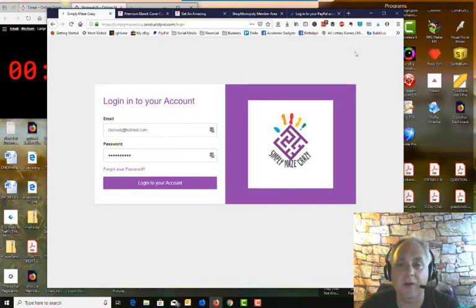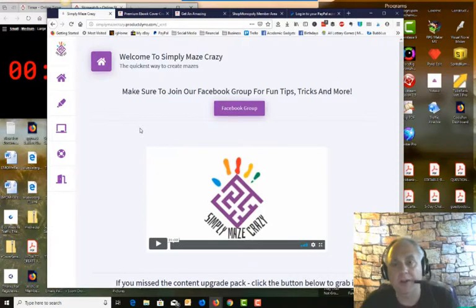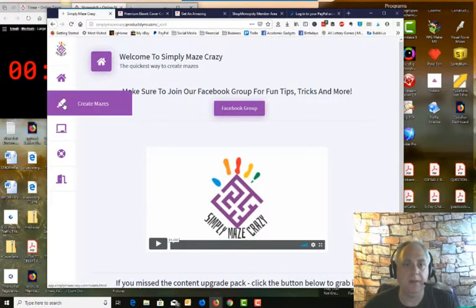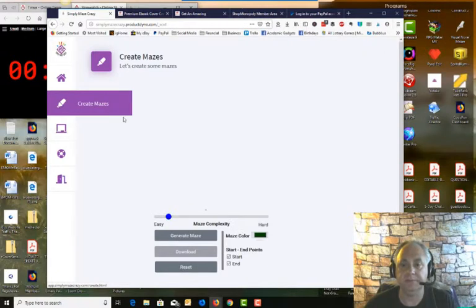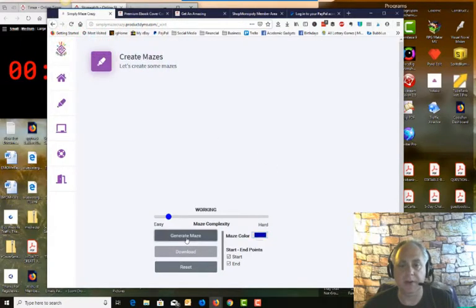So here it is, Simply Maze Crazy. We're going to go ahead and get logged in. All right, now our goal is we're going to create a maze book that's going to have 20 mazes in it, and I'm going to do them all from scratch right now. So create mazes. Let's choose a fun color for these mazes. We're going to do them all in one color. How about we do them in a dark blue? Say okay. Generate a maze.